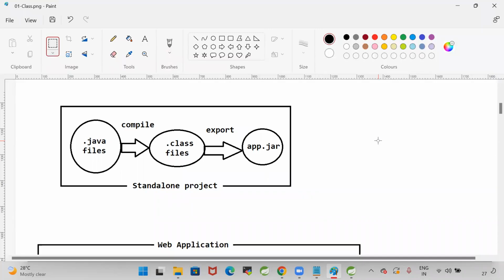We need to provide the instruction, the user manual. When you purchase a television, are you getting a user manual? It will tell you how to use the television. When you purchase a mobile, we are getting a user manual. Similarly, when we develop a project and deliver it to the client, we need to prepare some documentation and give the documentation to the client.